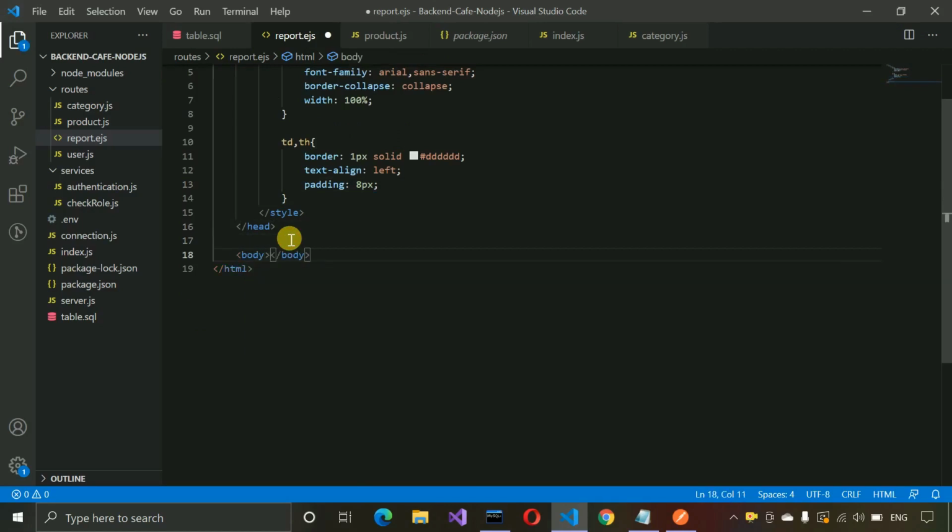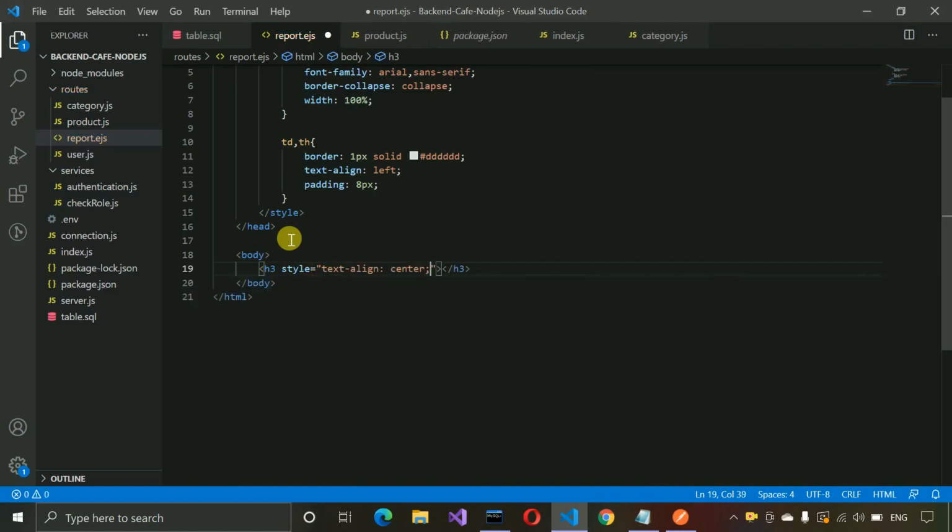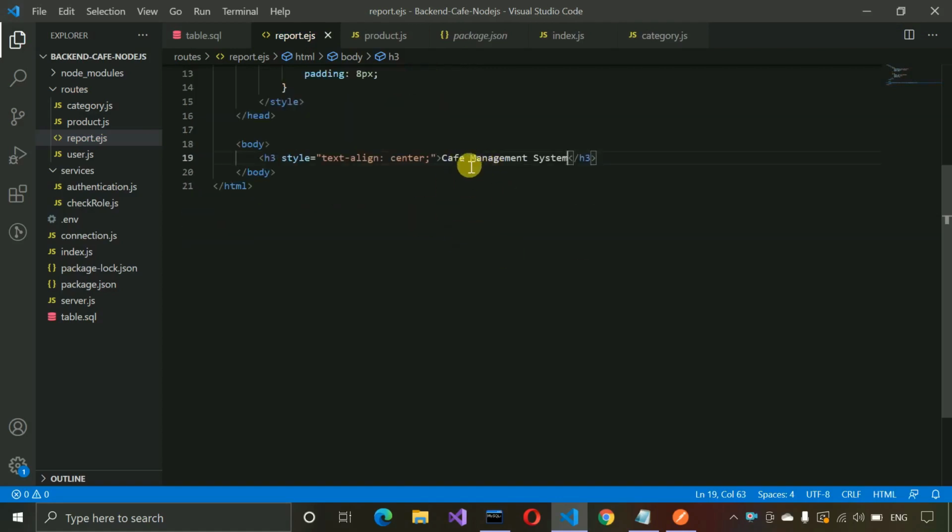After that we have to write the body. So inside body, first we are going to write html. Here we are going to add the style, so text-align should be center. Here we are going to write cafe management system. So the project name, or you can say the name, you have to write. Okay, my project name is cafe management system, so I write that.